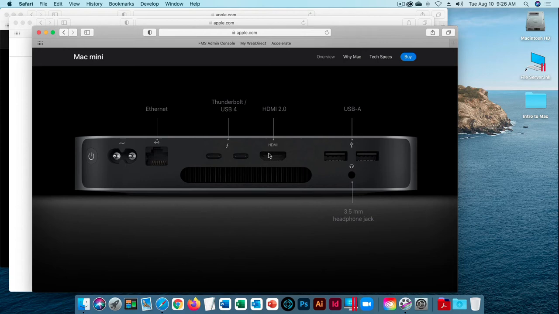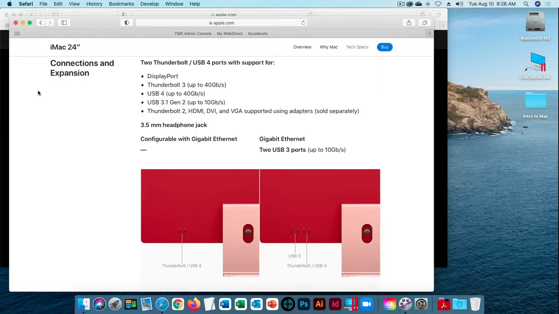Now the Mac Mini does come with an HDMI port, so you can plug your display straight into there, and then a couple of USB ports and a headphone jack as well. Any questions on the Mac Mini connections? Okay, let's take a look at the iMac.